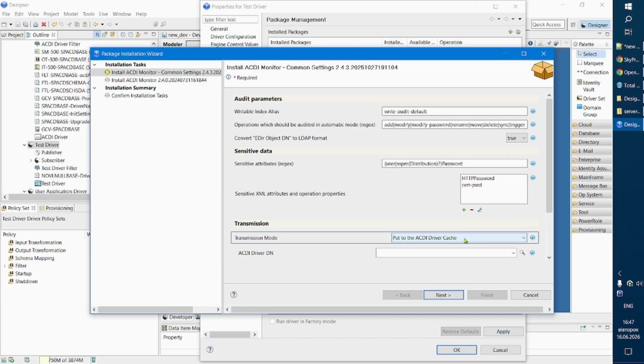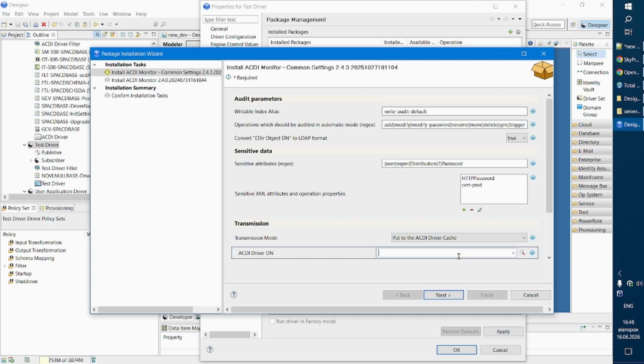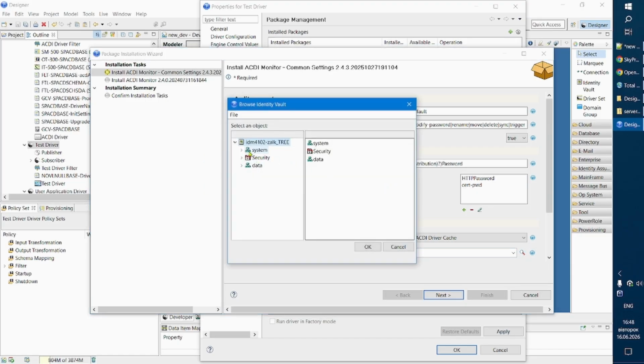But it has a limitation. The ACDI driver should have an instance running on the same IDM server, on which the third-party driver is running. So, if you have several IDM servers in your driver set, please contact the ACDI support team for details on how to avoid this limitation. Here you should specify the full DN to your ACDI driver. Let's select System, Driver Set, ACDI Driver.